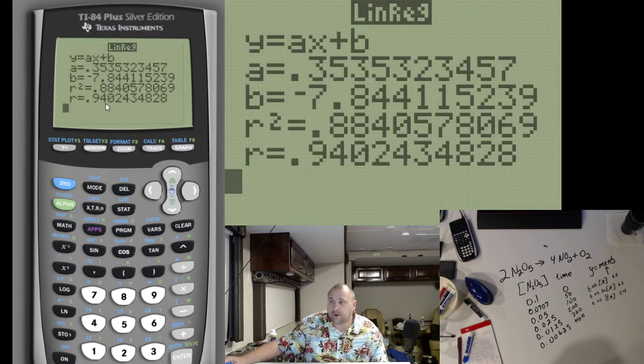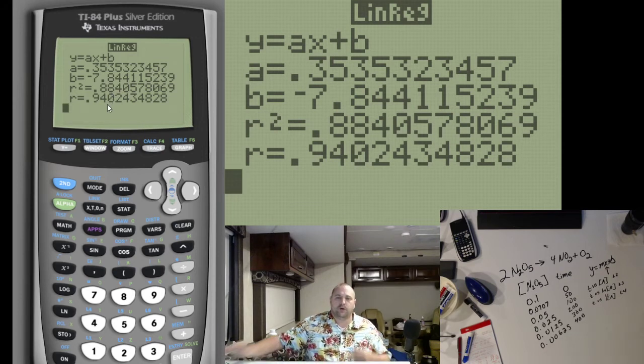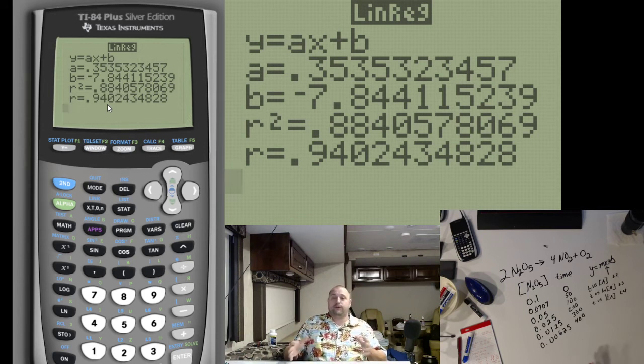So R again looks pretty close here, but that 0.88 is really far. So it's definitely not 1. And so if you get 3 graphs that look very similar, you're going to need these R squared values.